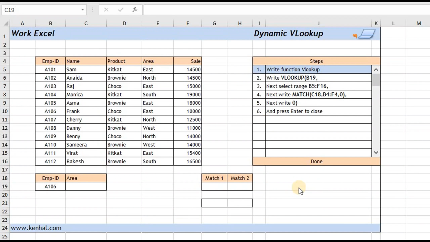Let us try to work on VLookup with match to create dynamic VLookup. I am Sanjay Gandhi and we are trying to find out how VLookup will work with match to create dynamic VLookup. So first we try to understand how match works.